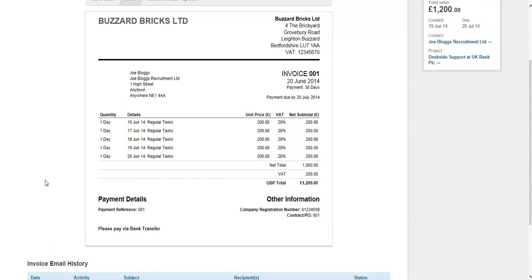If you have sent the invoice via email, by scrolling to the bottom of the page, you will be able to see an invoice email history that confirms whether your email has been delivered or whether in this case it has bounced back.